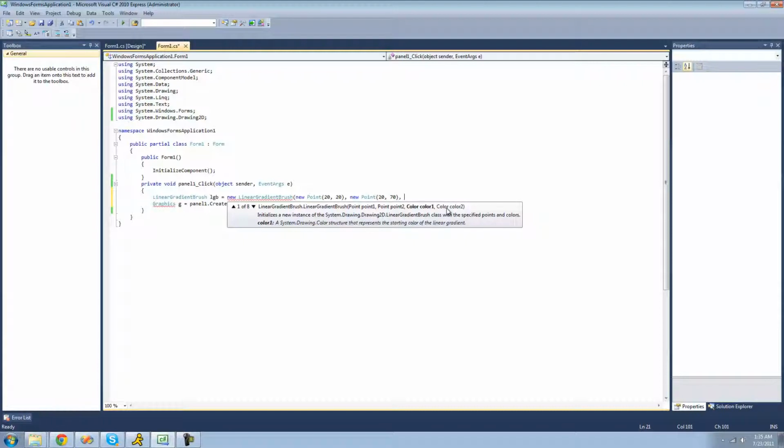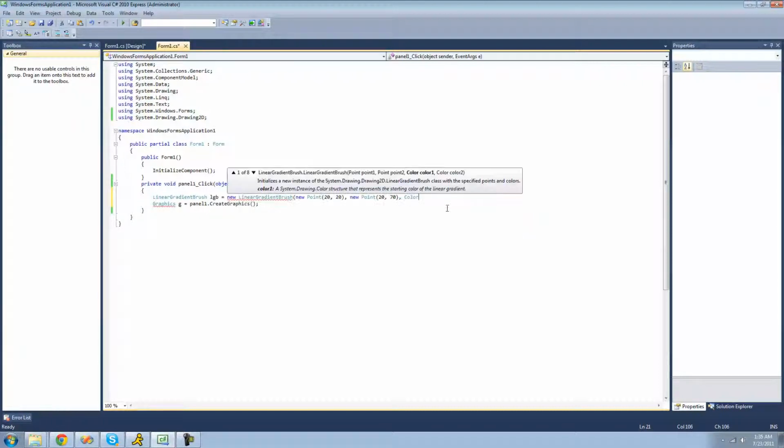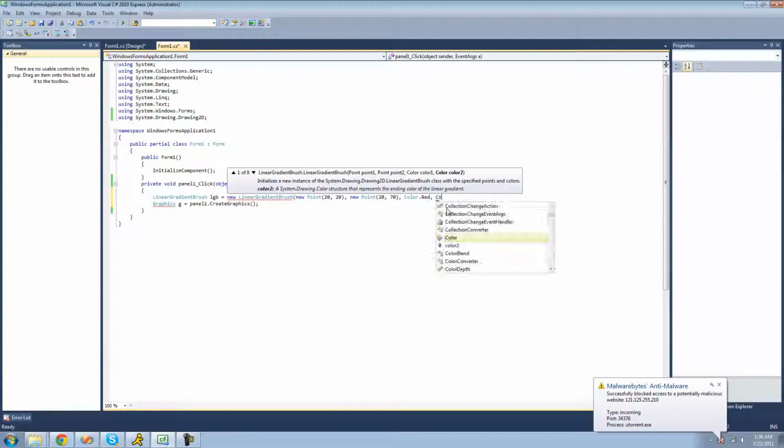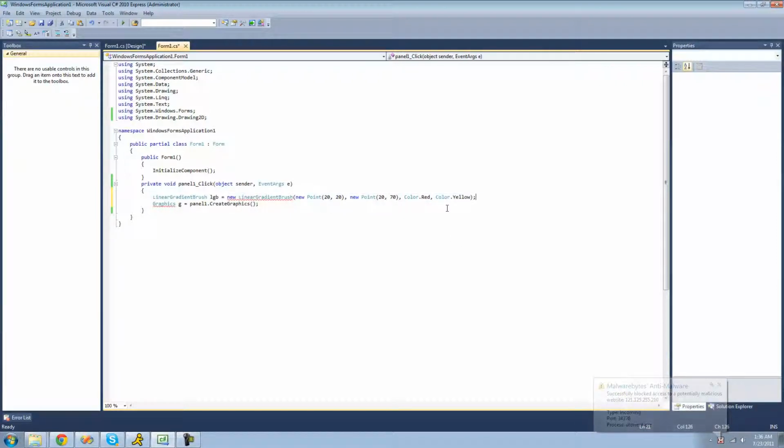So the next argument that it calls for is the starting color. And we're going to have it start with red, so we're just going to say Color.Red. And the next color that we're going to use is the end color, so the color that it will end with. We're just going to have it end with yellow, so we're going to say Color.Yellow. Alright, so basically the gradient will start at 20,20. Then it will move down and eventually turn into yellow. So it'll start with red and then move down and end with yellow.